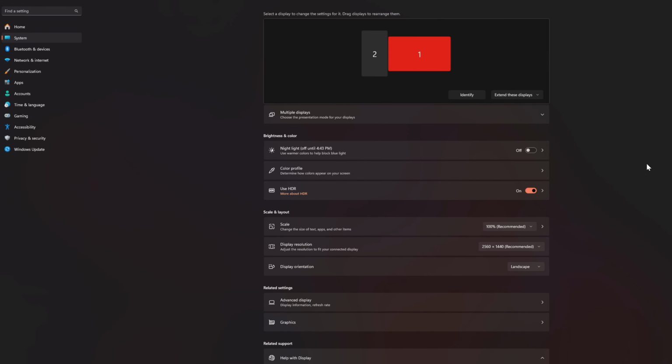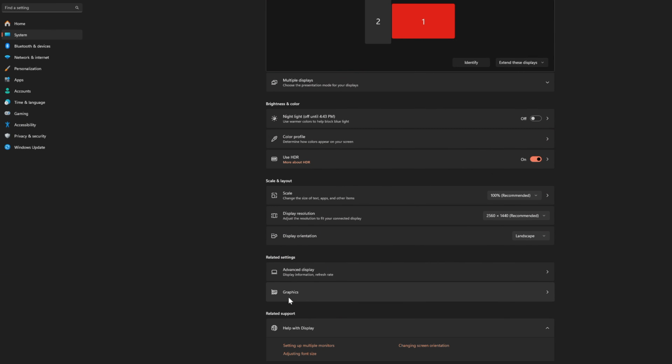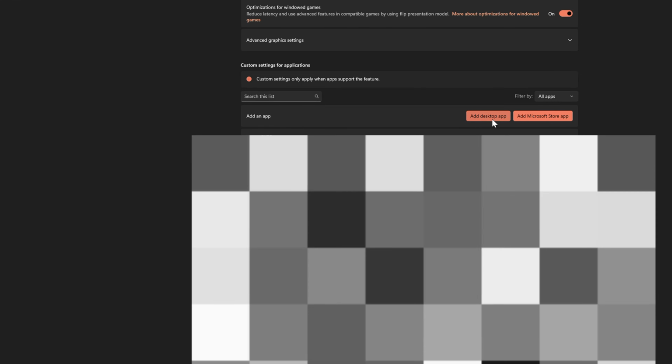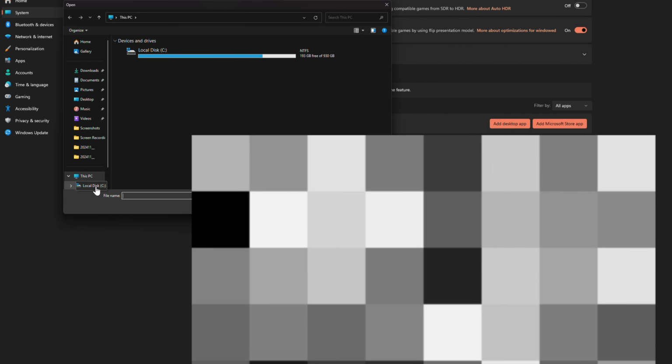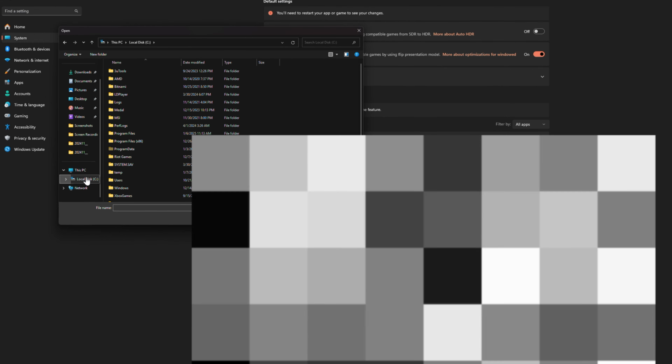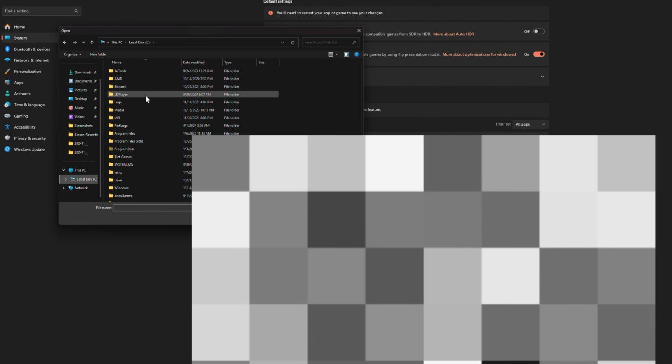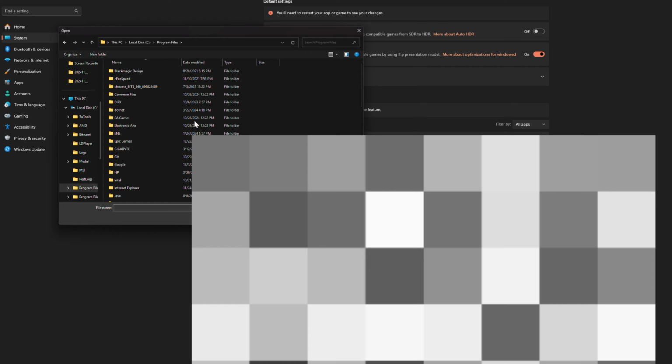Then once you're in display, you're going to have to scroll down and click on graphics, which is under advanced display. Now from here, you're going to have to click on add desktop app. Now from here, you're going to have to click on local disk. So once you click on local disk, it should take you to this page right here. Now from here, you're gonna have to click on program files.